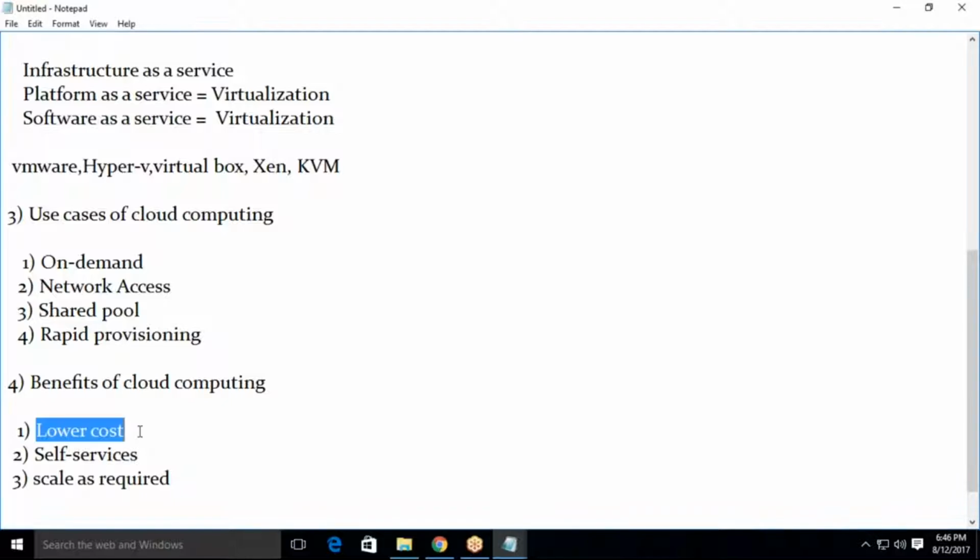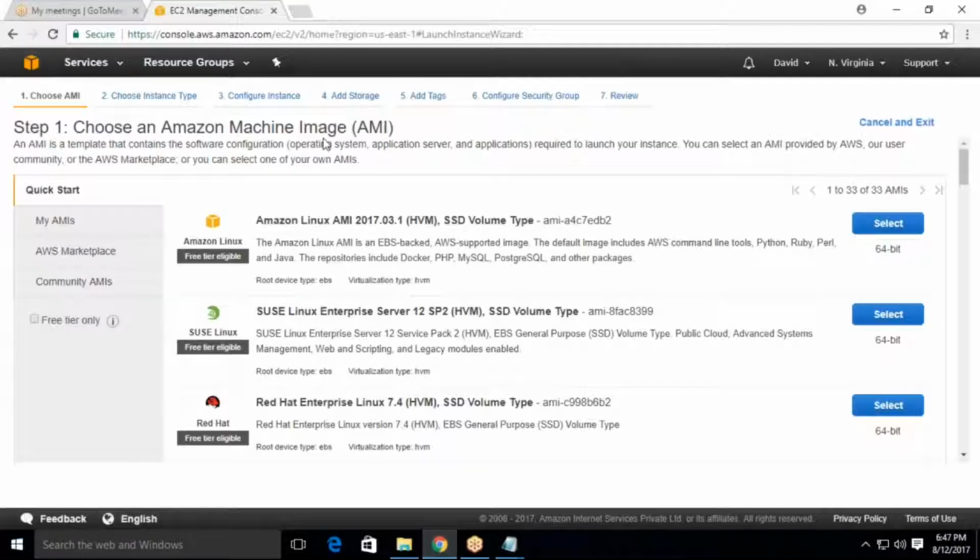So the first one is lower cost. When you compare the cost with your private data center, cloud computing does not have any upfront cost. Do you come into cloud computing with heavy investment? No. Capital expenditure is virtually zero, as the entire necessary infrastructure resource is already made available and ready for use by the cloud provider. All the end user has to do is consume these resources and pay only for what they use. This is called the pay-as-you-go model.